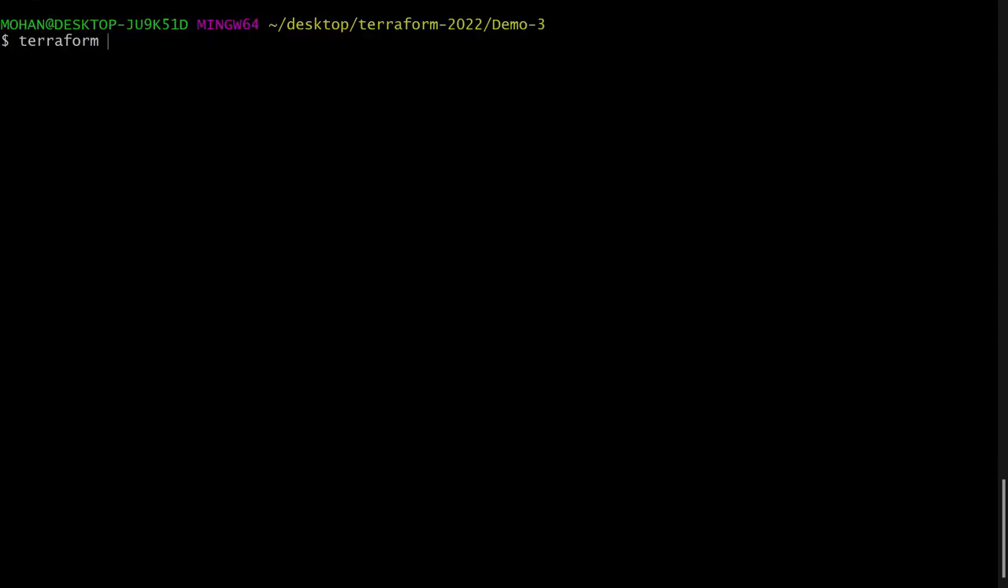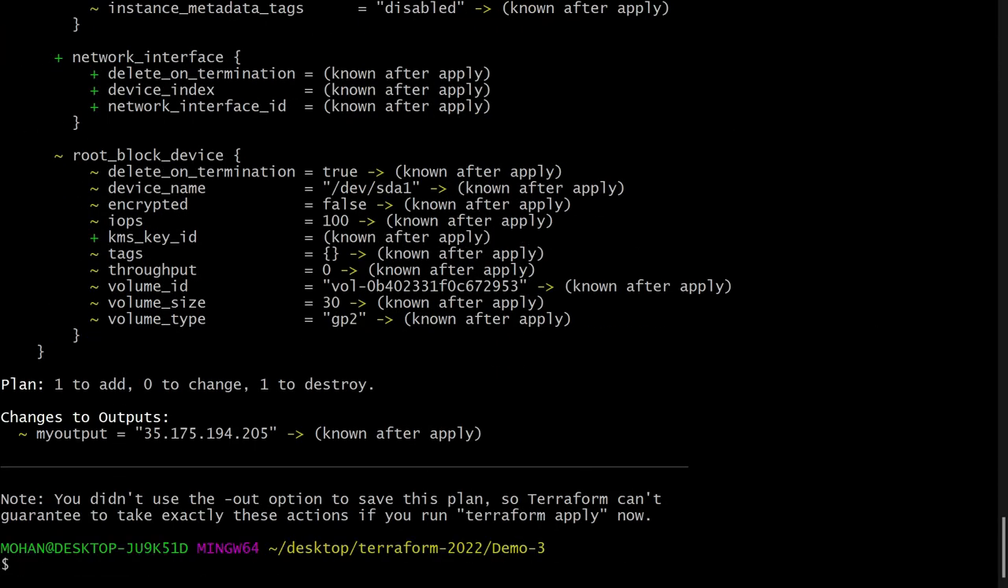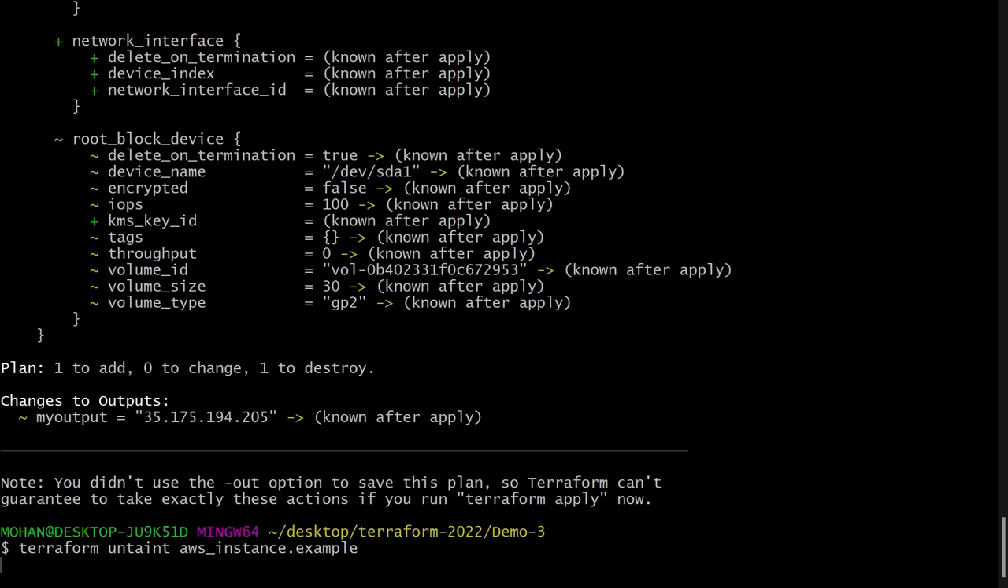So now, we are going to use terraform taint, and then aws_instance.example. Then it's going to say, the resource aws_instance.example, in the module root, has been marked as tainted. So now, if I do terraform plan, it is going to say that it wants to recreate this AWS instance. So, here it's going to create a new instance, because it is tainted. Now first of all, I'm just going to untaint it, which is also possible. So now, it's not going to be tainted anymore.